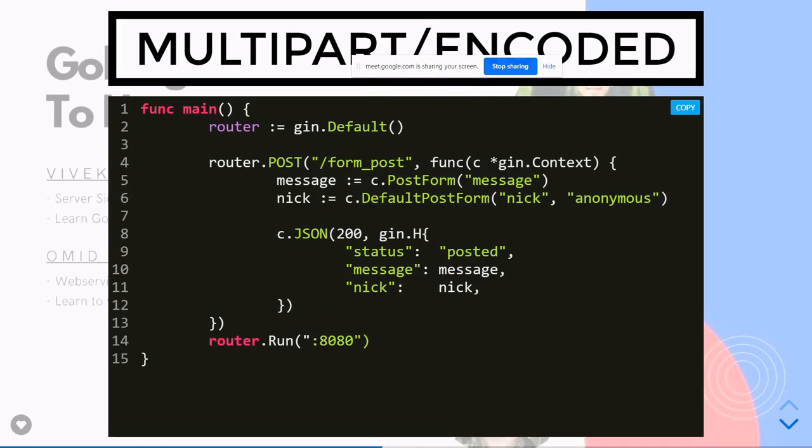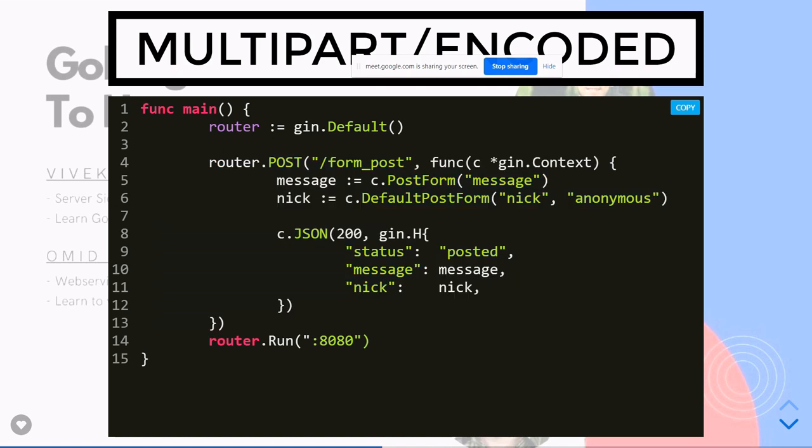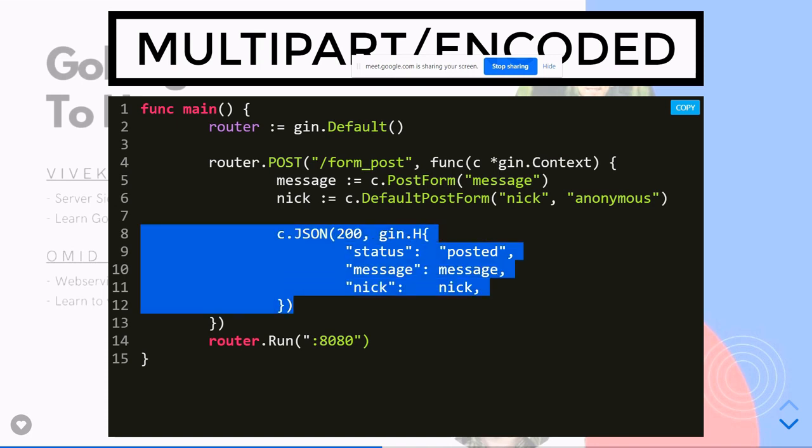We also have multipart. We can also send multipart encoded data to our form. See this example. We have a POST API, and we are sending messages from our front-end form to the backend of Go, and we are returning that response as JSON with 200 status. 200 is the OK status, so we are sending it to the user.